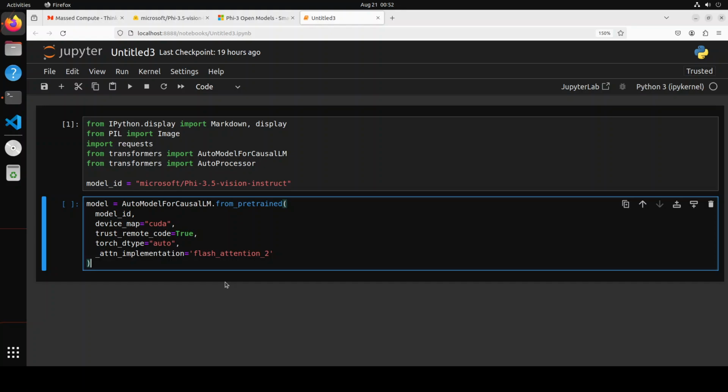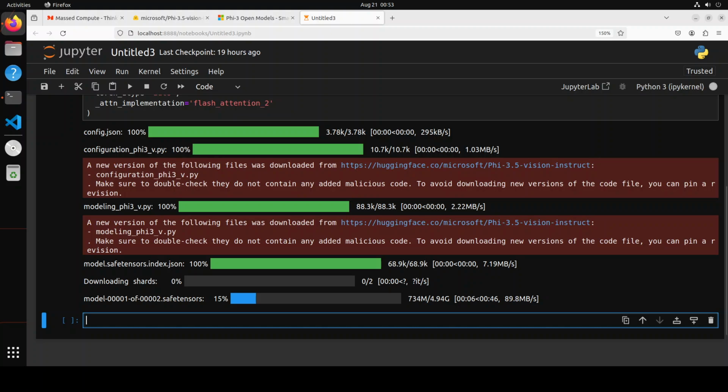Now, one thing to be noted here is that if you have flash attention, then use this. Otherwise, if you don't have it installed, simply use eager here. So I already have it installed, so I'm not going to use eager here. Let me run it. It is going to download the model and put it on our CUDA GPU device.